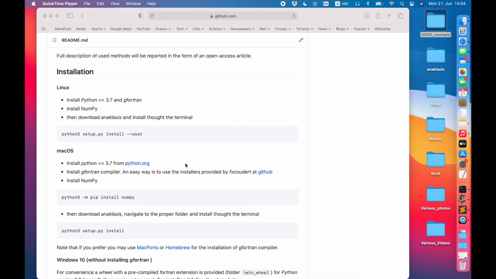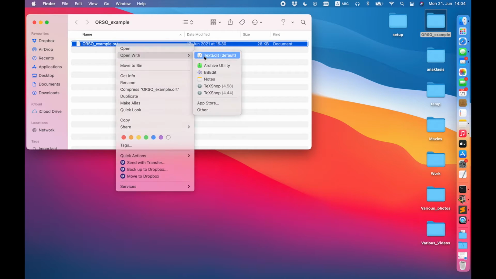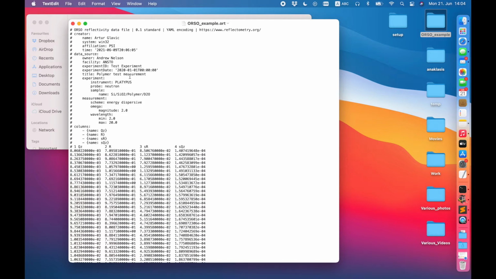On this particular MacBook, I have already installed the package, so we can go straight ahead and first inspect the example data by opening them with a text editor. So you can see here in the comments that we are dealing with a silicon oxide polymer D2O system measured on a neutron reflectometer. And also we see that we have 4 columns of data: wave vector transfer, reflectivity, error in reflectivity, and delta Q information.